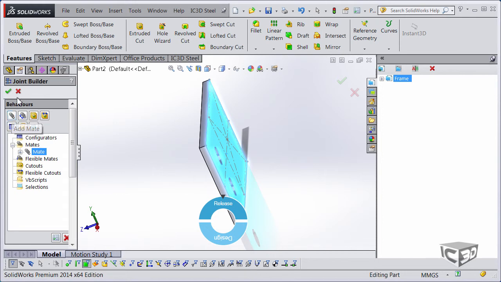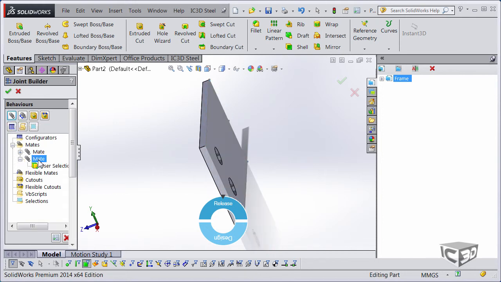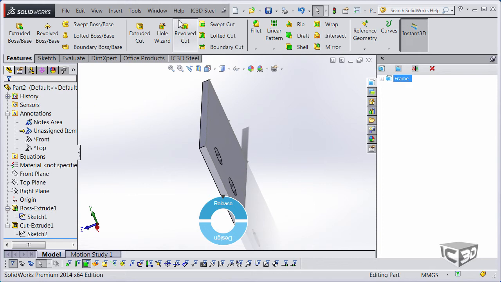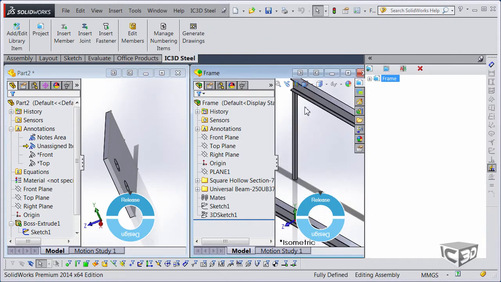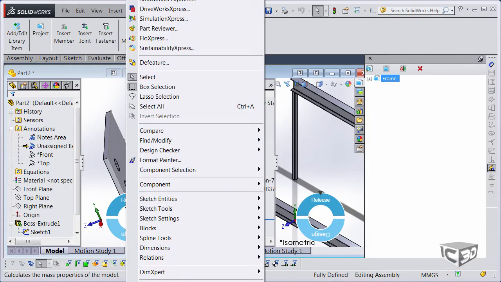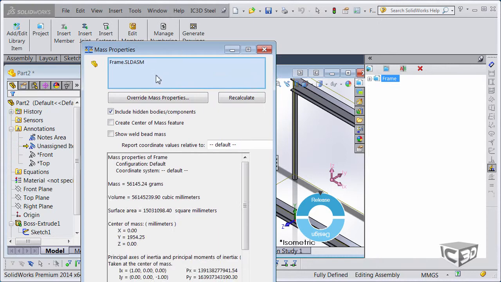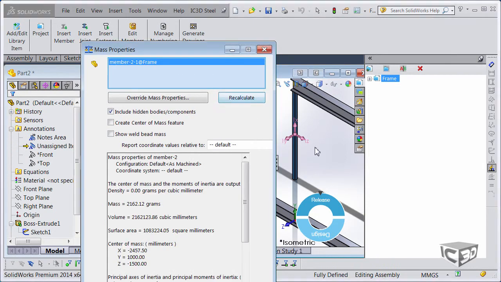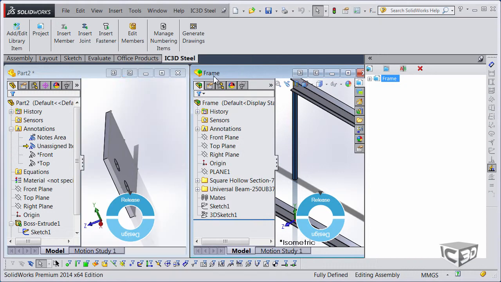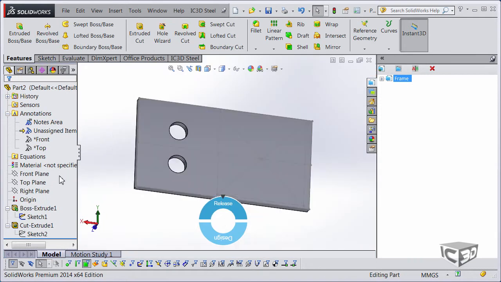I will also add a couple of symmetry mates to align my plate with the column. IC3D steel is using moment of inertia to add the proper symmetry mates. In this case, I want to align my Z axis with the long side of the plate and my Y axis with the short side of the plate.